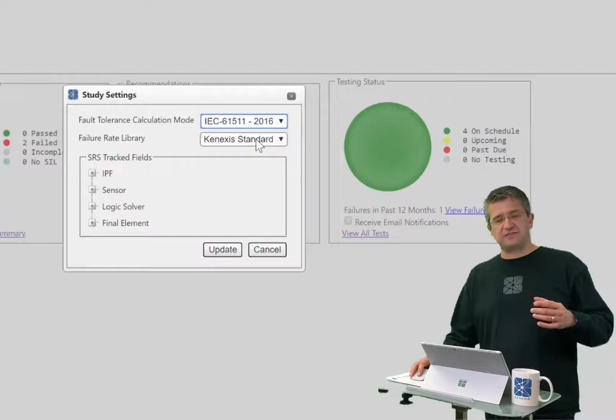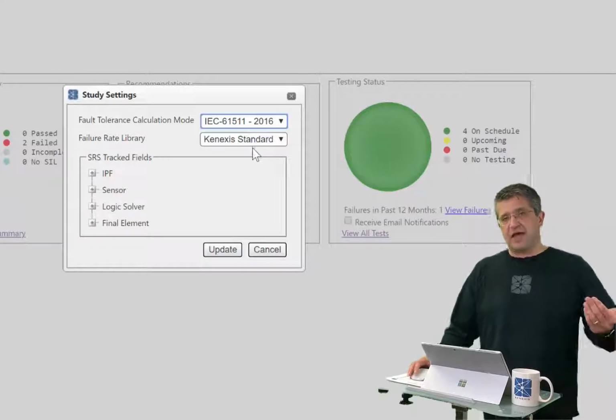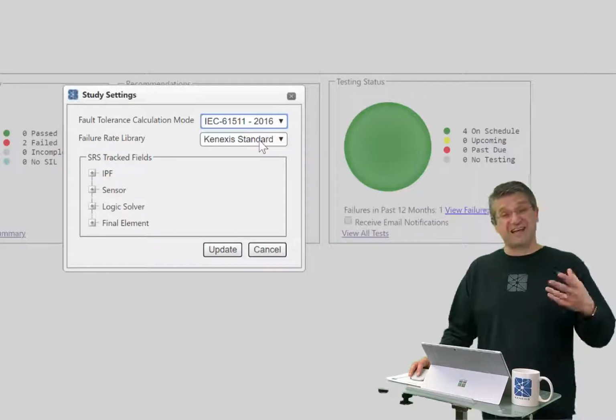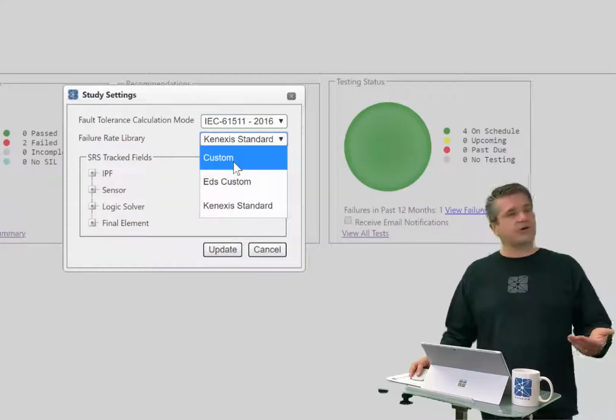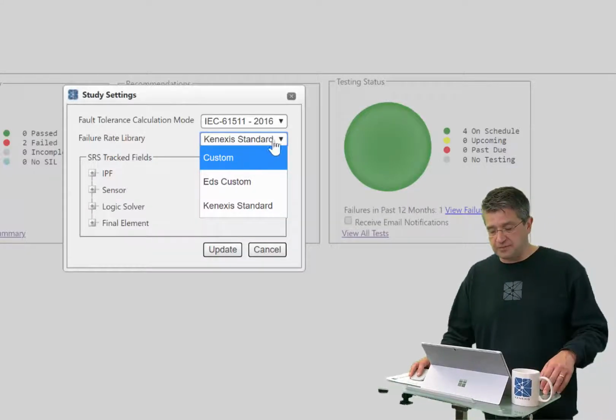The next button is the failure rate library. By default, you're going to be pulling information like failure rate data or safety requirements specification requirements out of the Kenexis standard template, but you can also select any other custom library that you or your organization has developed.